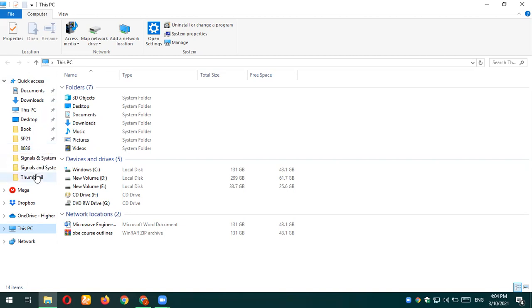These are the recently accessed items present over there, and you may want to eliminate them from your Quick Access just to clear the memory. So how can you do it?